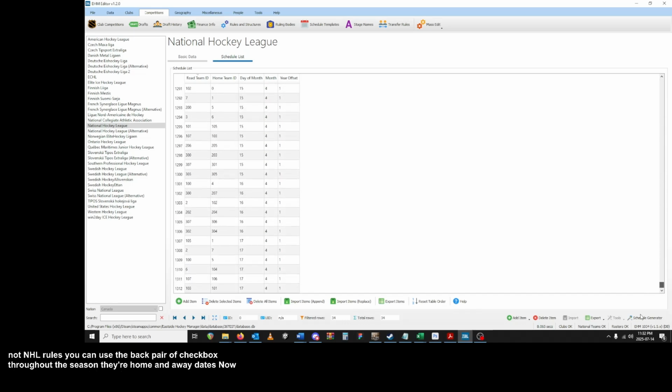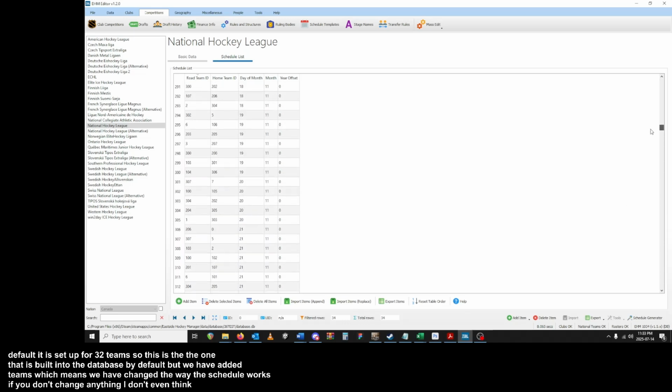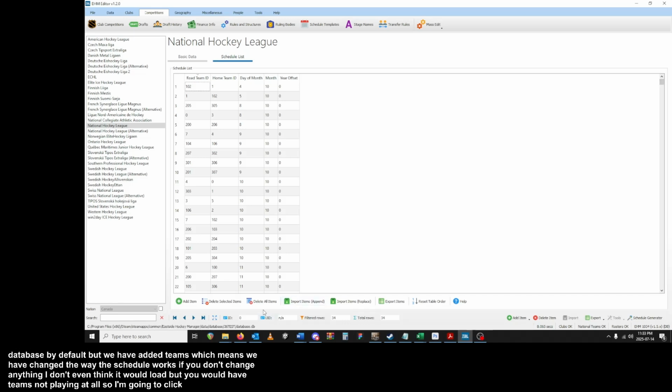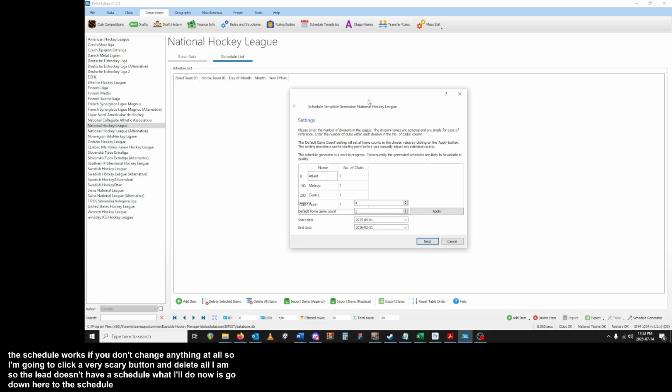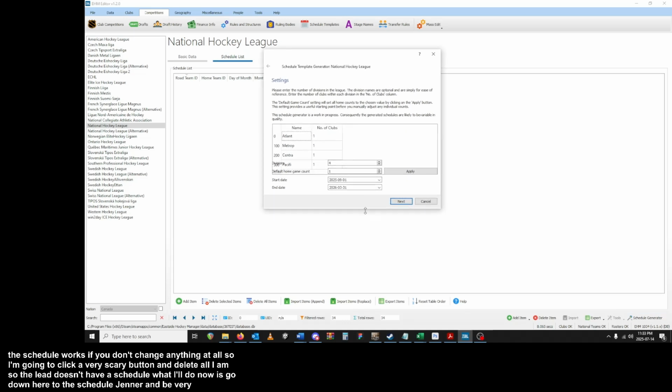Now, by default, it is set up for 32 teams, so this is the one that is built into the database by default. But we have added teams, which means we have changed the way the schedule works. If you don't change anything, I don't even think it would load, but you would have teams not playing at all. So I'm going to click a very scary button and delete all items. So the league doesn't have a schedule. What I'll do now is go down here to the schedule generator and be very careful here.